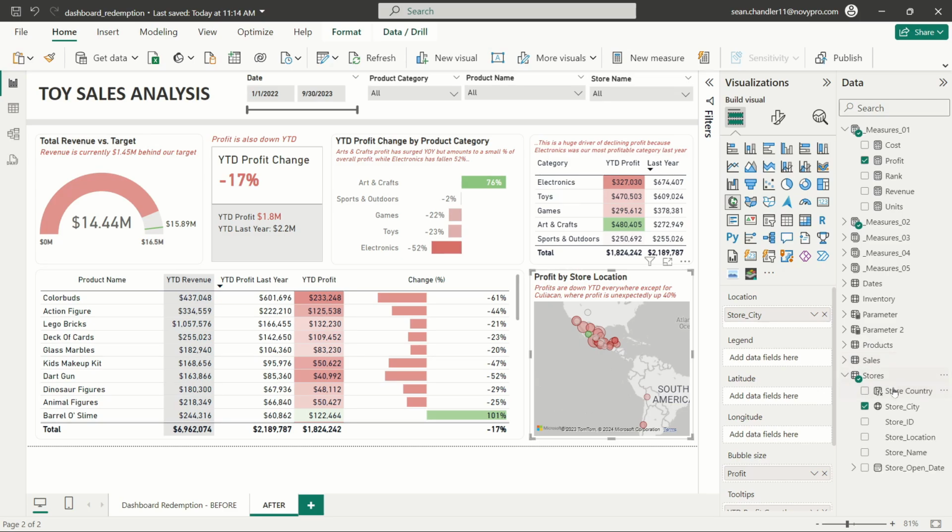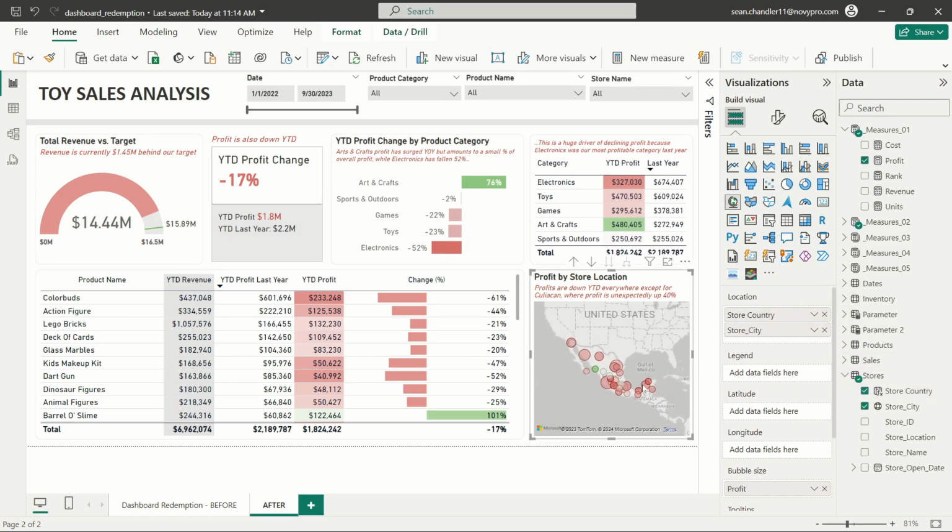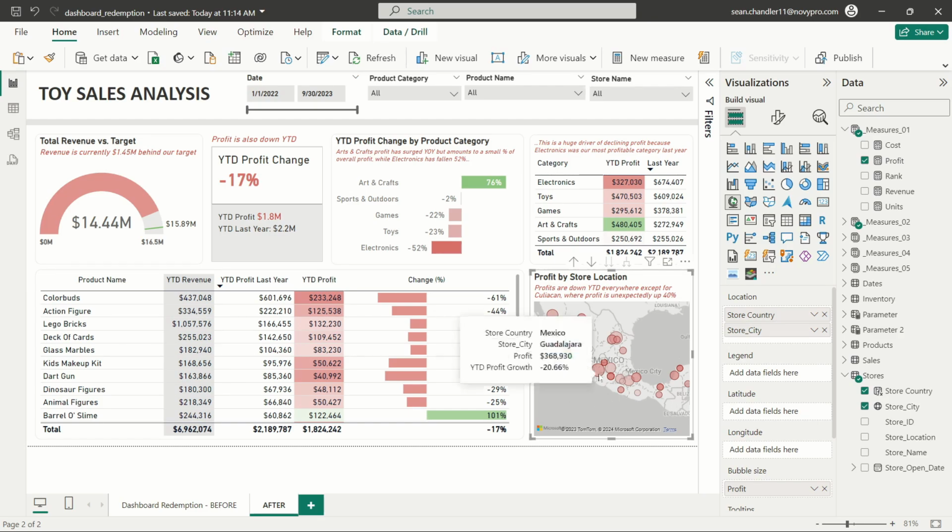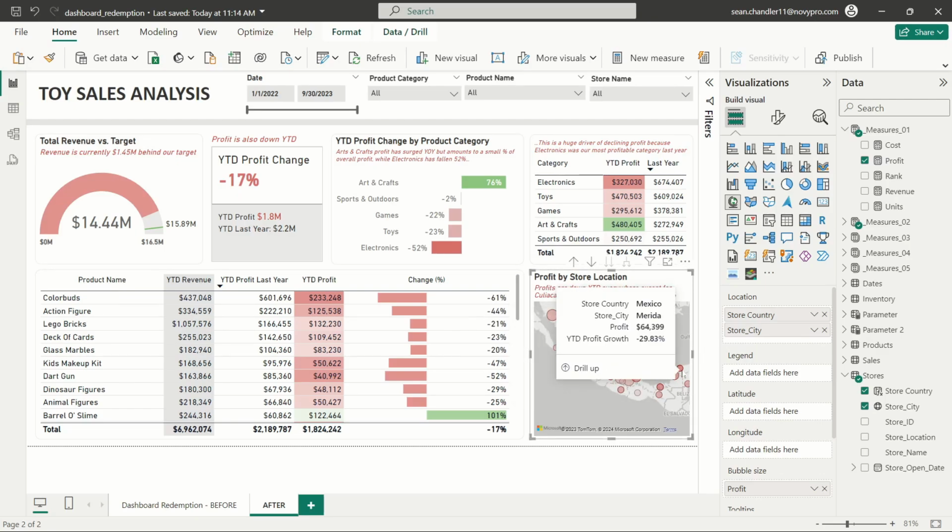Over here, I need to go back, of course, and add my store country. There we go. But now, instead of just showing where the stores are located, I can say profits are down year to date everywhere except for Culiacan, where profit is, and again, apologies for my atrocious Spanish pronunciation. I'm giving it my all, folks. But in Culiacan, profit is unexpectedly up 40%. So instead of just showing where our stores are located, I'm also doing more to spotlight hotspots and areas where things are going well. You can see that here in Guadalajara, profit growth is down almost 21%. Looks like over here, in Santiago, Mexico, it's down 20%, down almost 30% in Villahermosa, and down almost 30% in Merida.